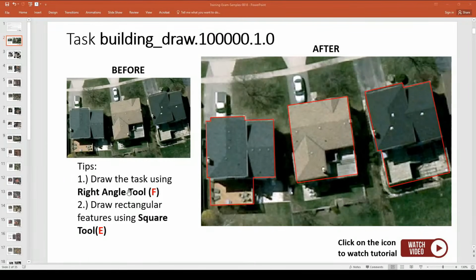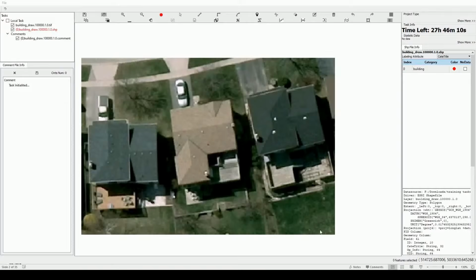So hi guys, this is the first task. On this task, what you need to know is we have to draw this using the right angle tool, which is F, and then we draw the rectangular features using the square tool. So that is an easy drawing. So I'm going to show you the tutorial.